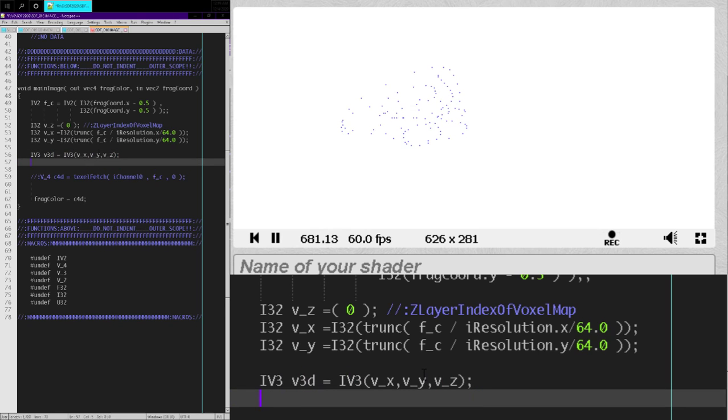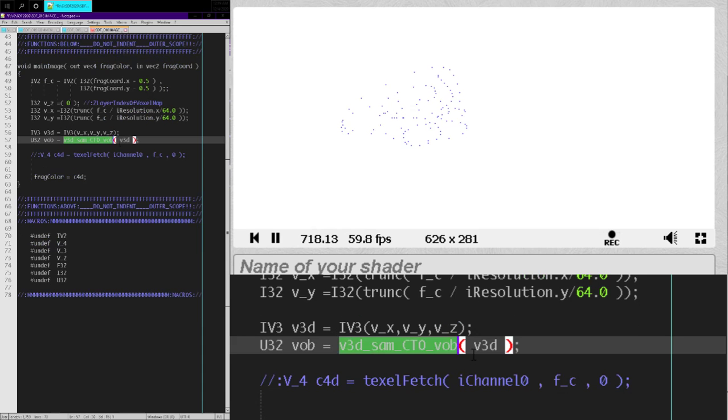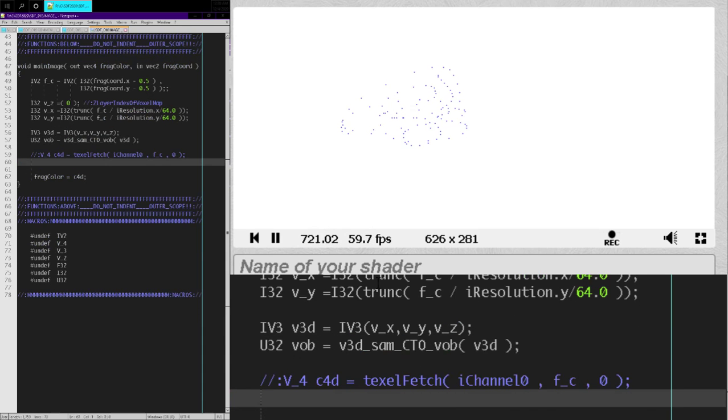And then to get the U32 voxel byte, we're going to take V3D, and we also need the sampler. We need V3D and the sampler, and we're going to convert that into a voxel byte, right? So if I've been consistent enough with my naming, then even though I don't remember what that is, that should be what it is, right?